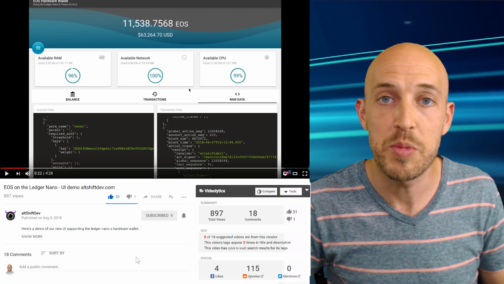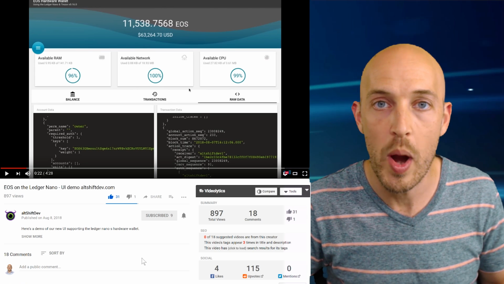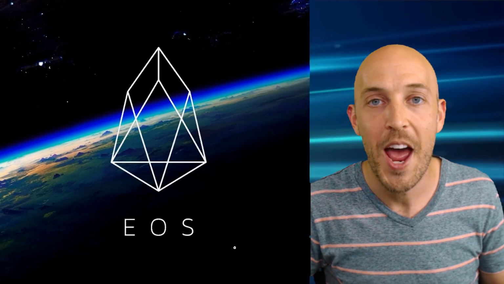So really awesome news, really excited about this. I think that within the next few months, we're going to be able to use Ledger Nano S with our EOS. That is all I have for you today.